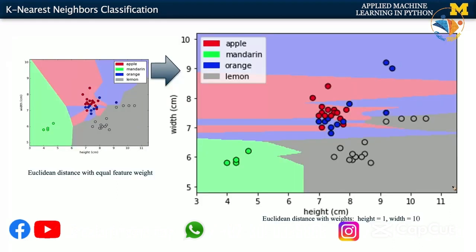I want to note that in this example, we've been finding nearest neighbors using an ordinary Euclidean distance function that gives both features equal weight. We could instead use what's called a weighted Euclidean distance function that gives different features different weights in the distance calculation, which might improve the accuracy in some applications.